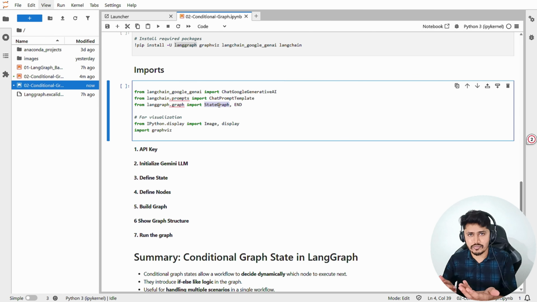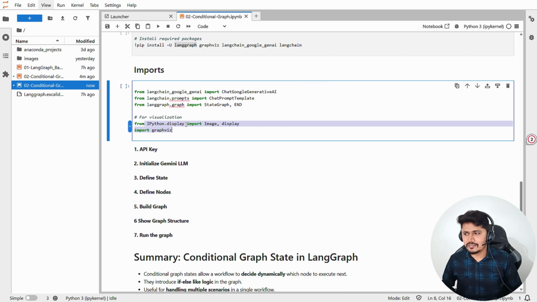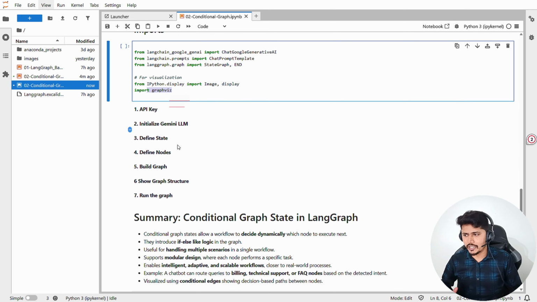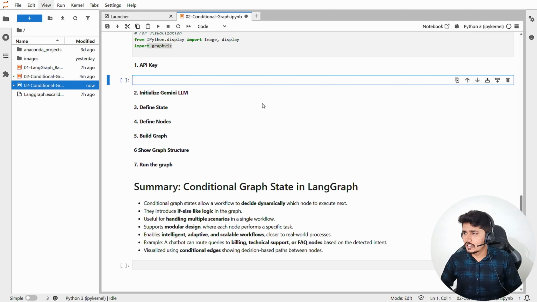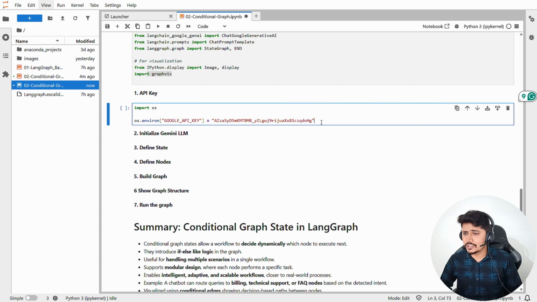And then this is for visualization. From IPython.display, we'll be importing Image and display to display the graph, and the graph is in order to plot the graph again. So next, let's go ahead and add the API key. Let me add the API key. So this is my API key. In the previous video, I told you how exactly you can grab the API key. Let me show you that quickly.